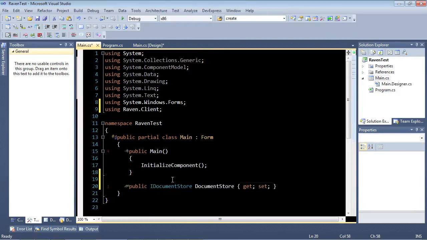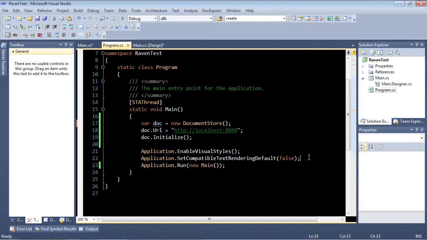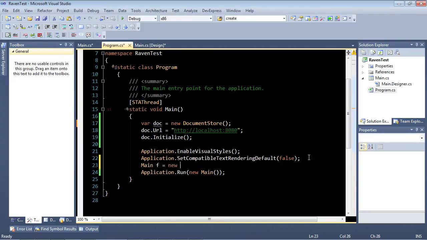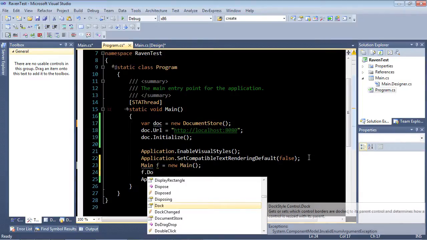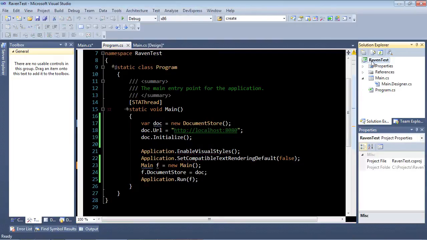In the program CS, we need to set the document store property. We create a new form there, and we need to set it, and that's going to be obviously this right here. Wonderful.